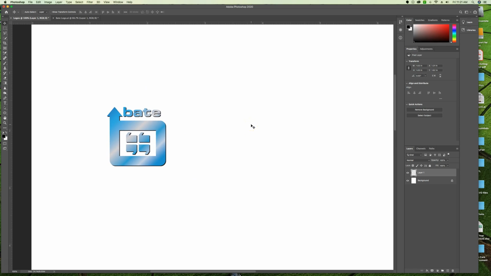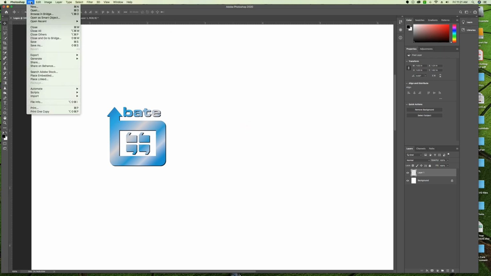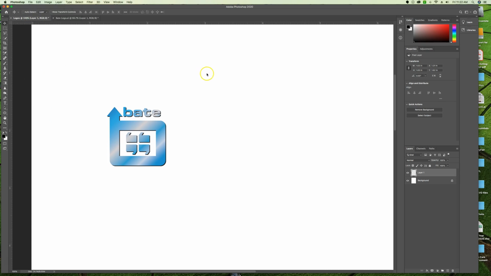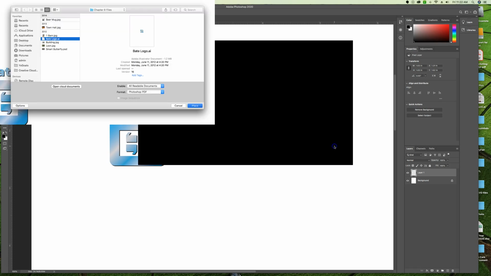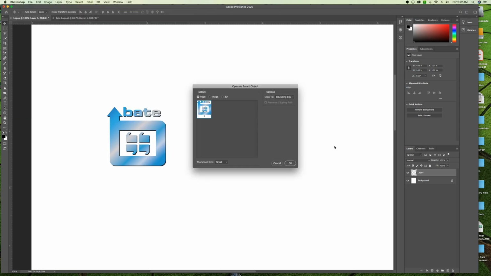The other way we can bring it in is as a smart object. So we're going to do File, and then Place Embedded. So it's going to embed it in this file. From here, we're going to navigate to the Bait logo again, and we're going to say place. Notice we don't get the option to tell it how big to be right now. It's just going to say, okay, I'm going to place it for you. So we'll just say okay.